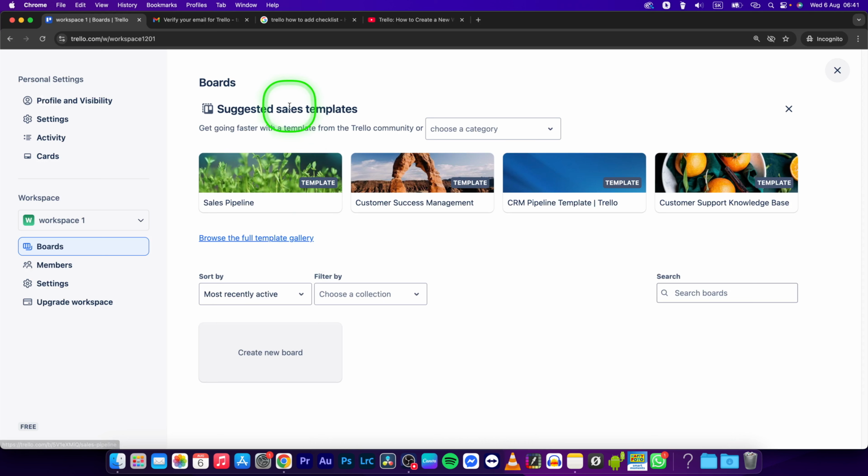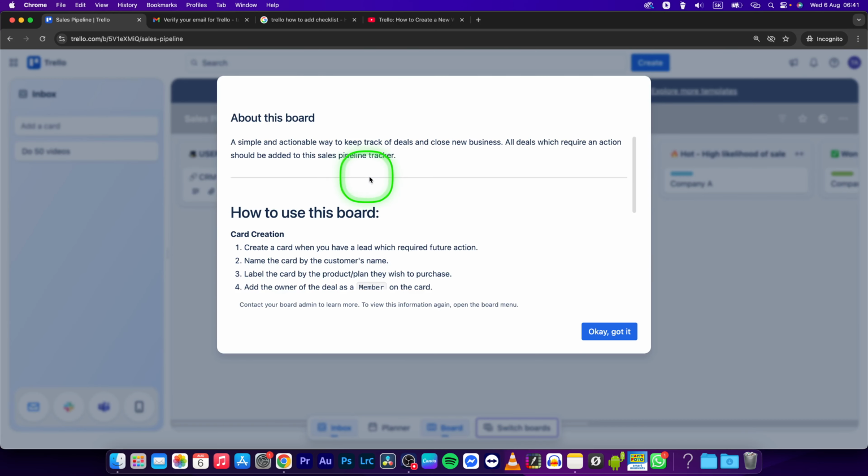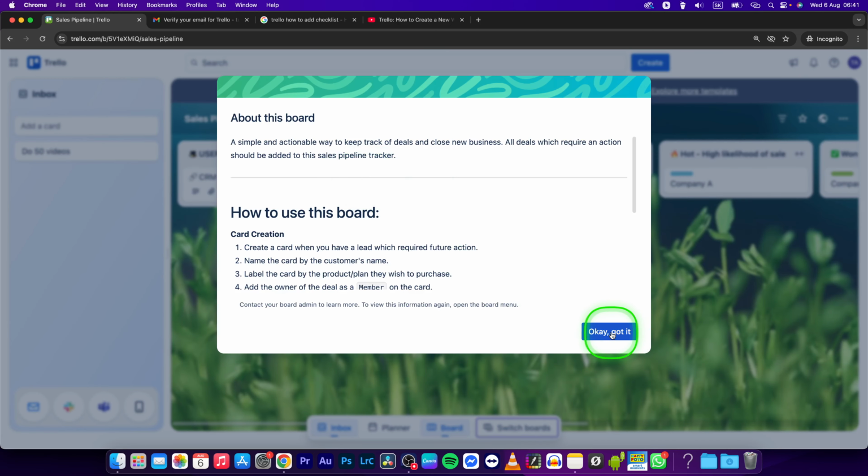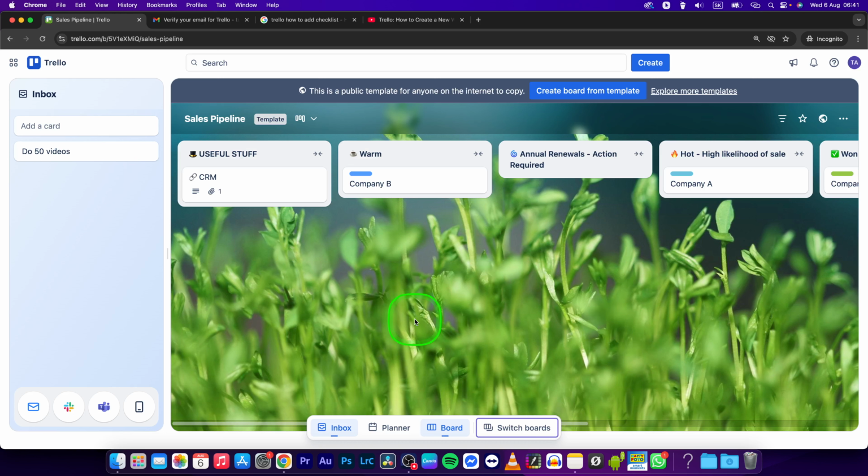And now here are your suggested sales templates. So choose a template and then press on OK, got it. Now as you can see, your new workspace is successfully created. It is really this simple.